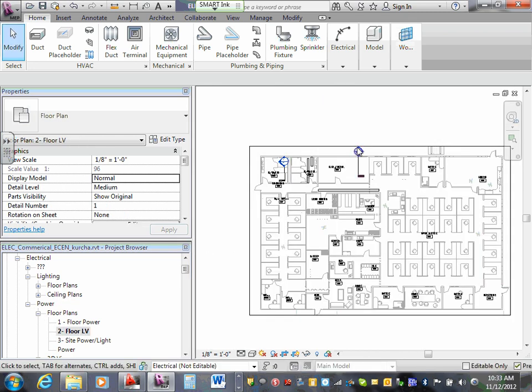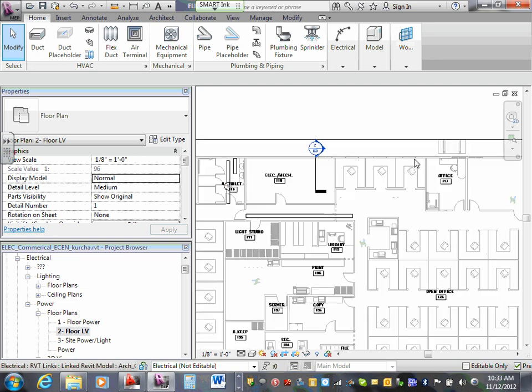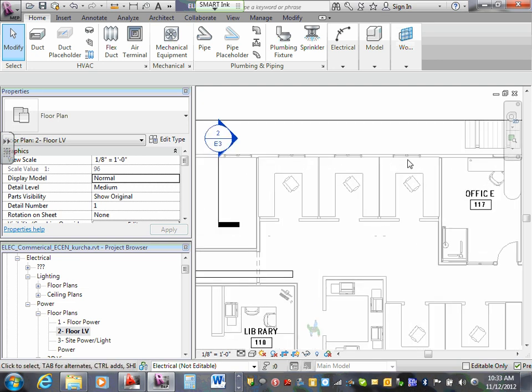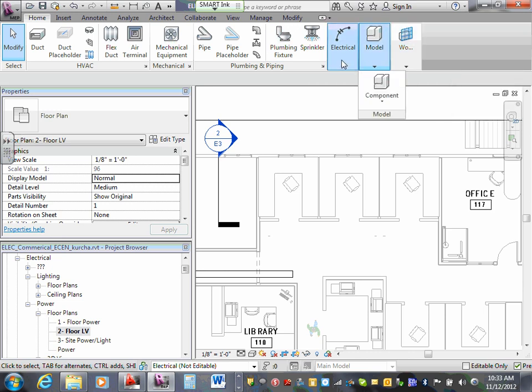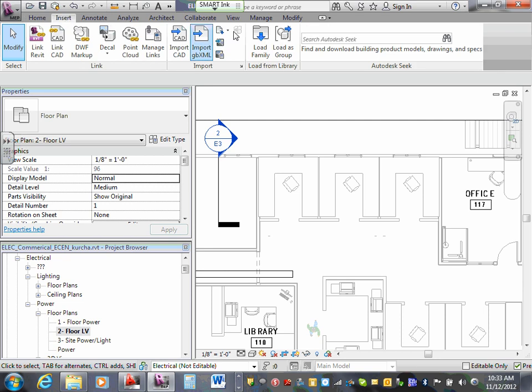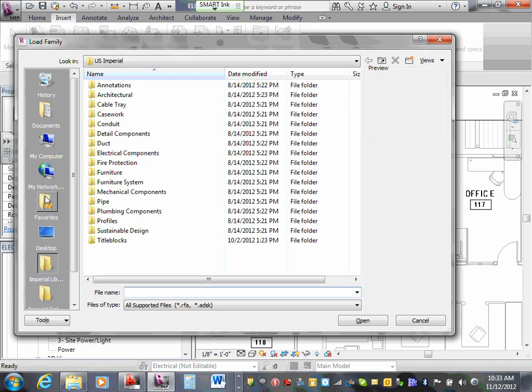Floor, low voltage floor. Okay, so here's my floor. I'm going to go to this office here and drop a data in this office. Cool? In the floor plan, we're not in the ceiling. So in the cubicle here, let me go. I didn't load any data. Did I? I did not. So let's go insert, load family. I'm looking for a phone data.